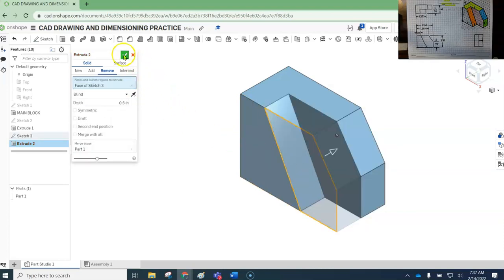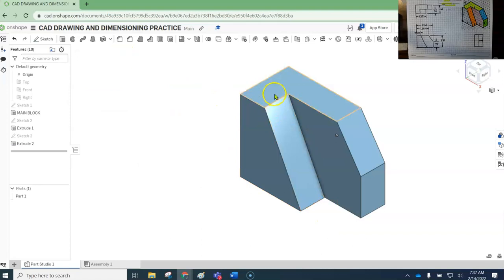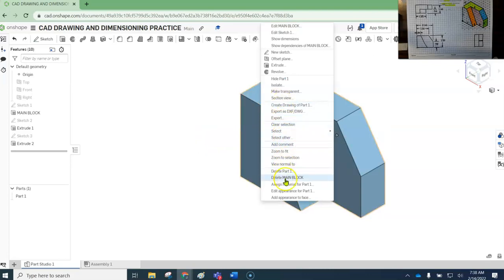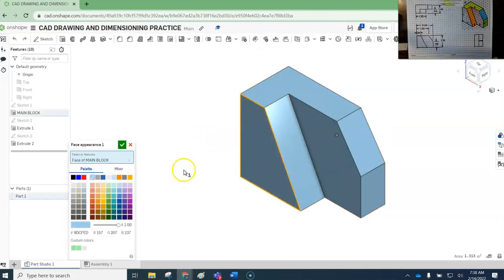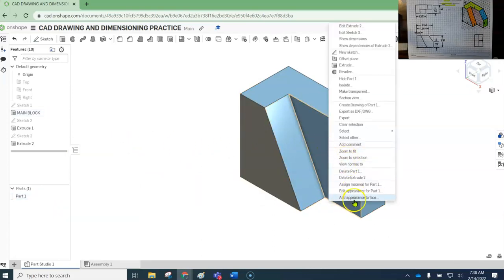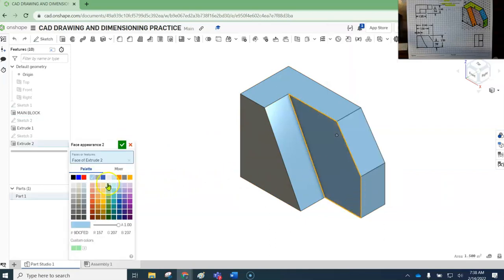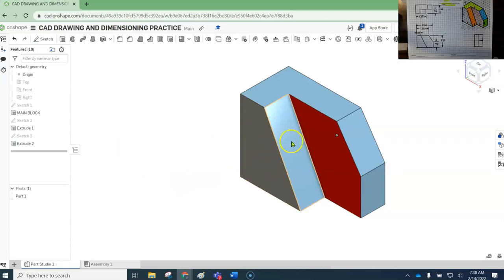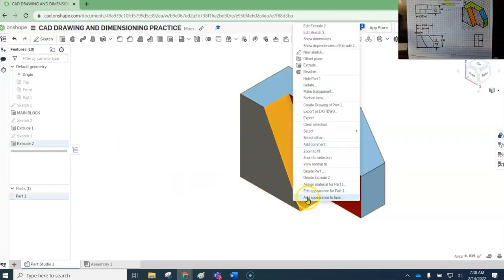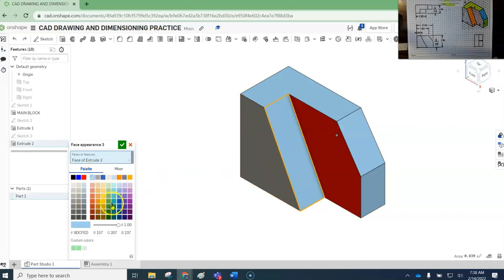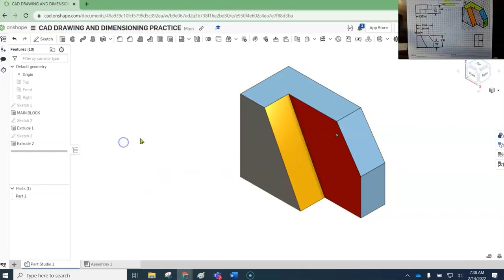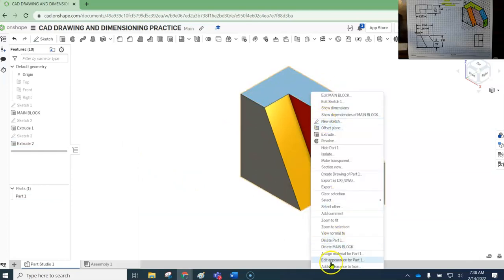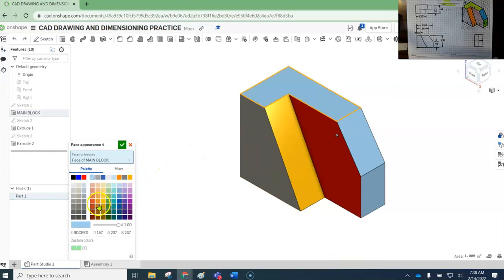The area we're removing is right there. And there we have our part. If I'm going to add colors to the faces like I did before, just right click on the face, choose add appearance to face, and then green check, right click, add appearance to face, colors, green check, add appearance to face, and you can repeat this as you go around looking for colors that match what you're looking for. Right click. Add appearance to face is the very last one at the bottom.